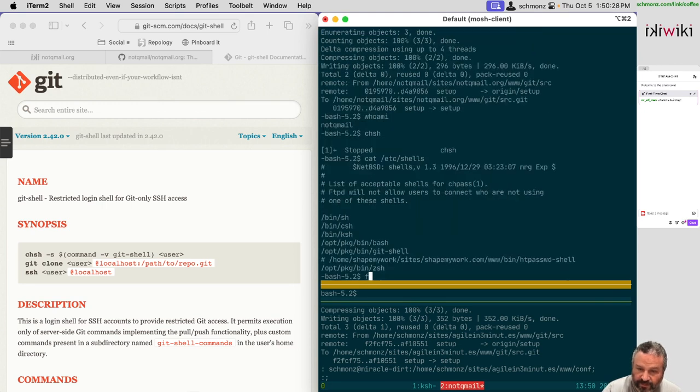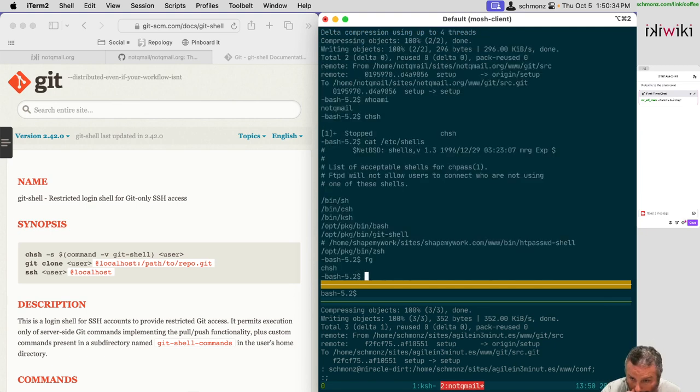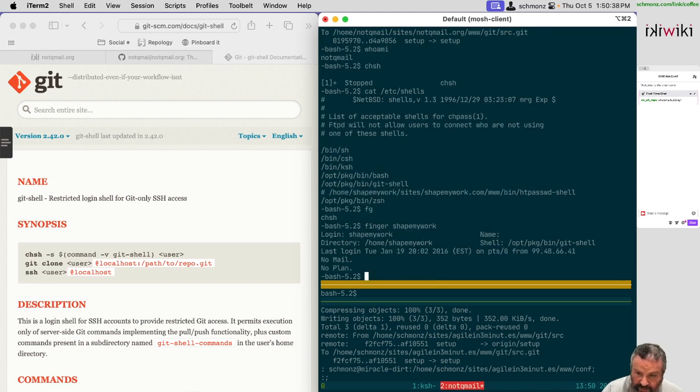Git shell is in there. Okay. And then is there any interesting information about the user? No. So I don't need to do that either. I'm just trying to follow the pattern that I did before. It's always nice to do that.